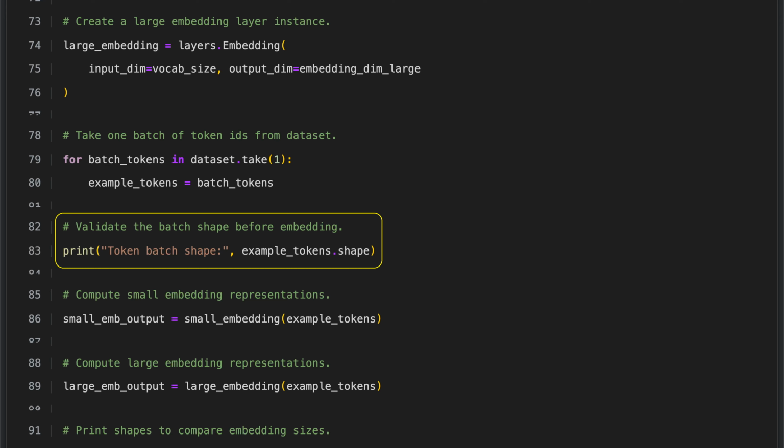Before using the embedding layers, the code first checks and prints the shape of the token batch to confirm that the data is organized correctly. This lets you verify that the batch size and sequence length match what the model expects. Doing this helps with debugging and makes it easier to understand how the data is flowing through the model during processing.